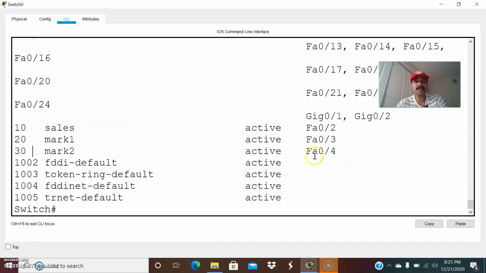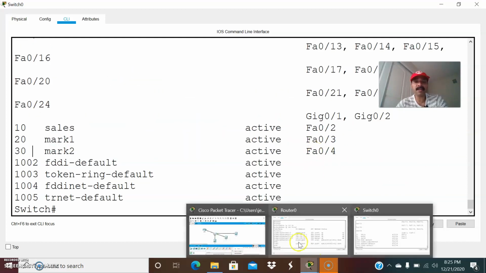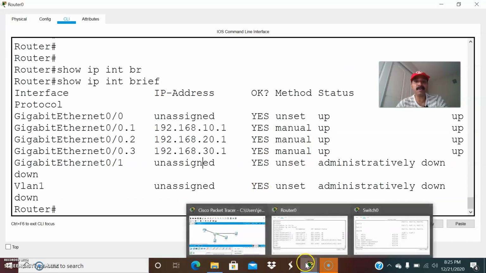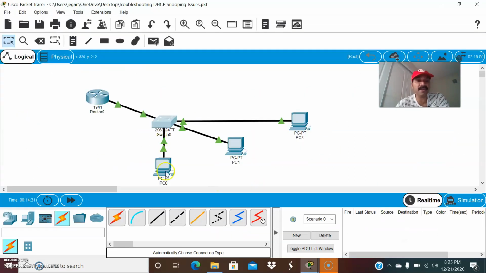So now let us go to the configuration. What I have done, I have enabled DHCP snooping on all these three VLANs. So we have configured VLAN 10, 20 and 30, right? I configured DHCP snooping on VLAN 10, 20 and 30. So now let us see whether the clients are getting the IP address, and if they are not getting the IP address, what is the main reason, I want to show you.